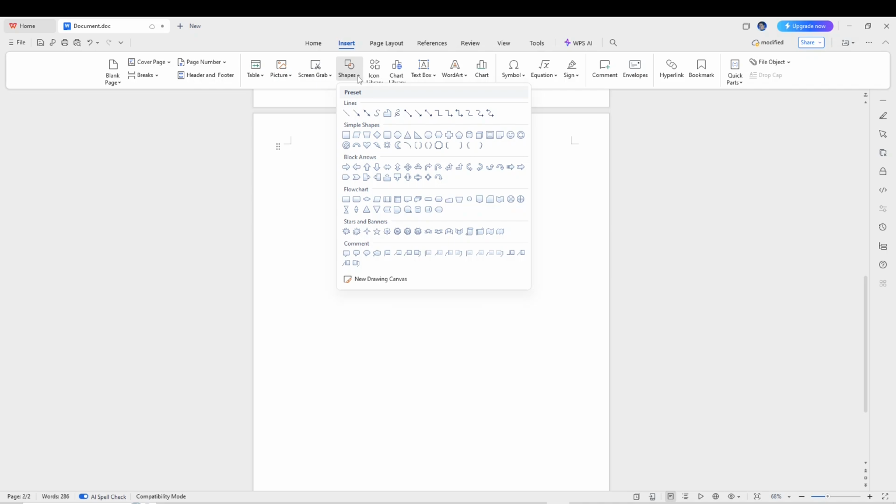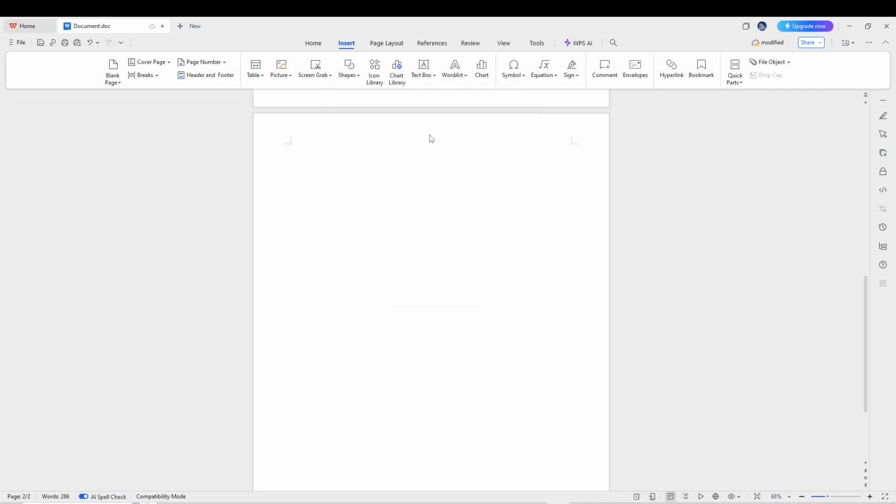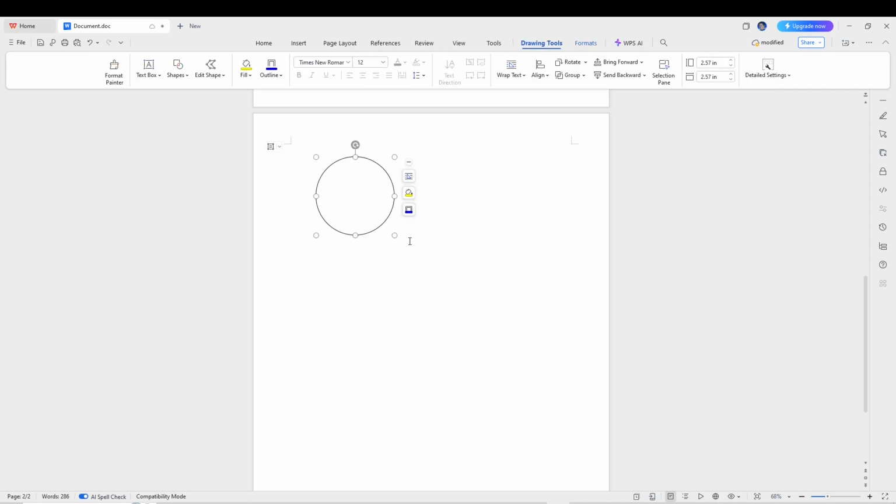After clicking on Shapes, look under the Basic Shapes category and select the oval shape. This is the option used to create a circle. Once selected, click anywhere inside your document, and the shape will appear on the page. At first, the shape may not look perfectly round, but you can easily adjust it.